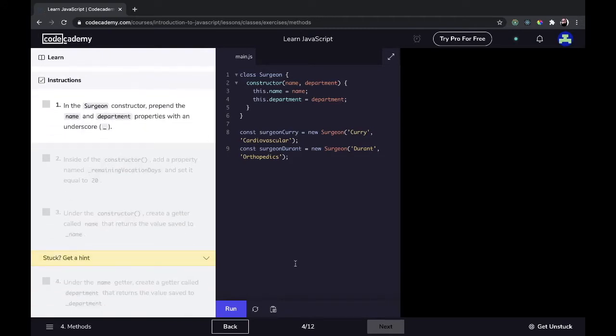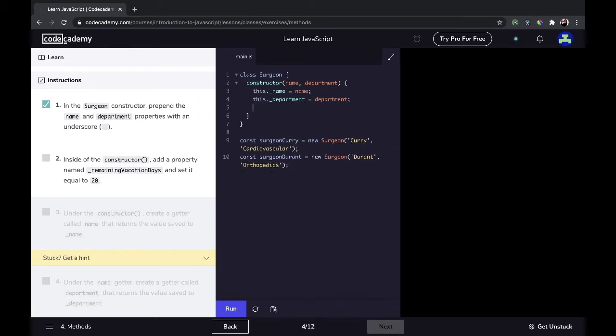Instructions. In the Surgeon constructor, prepend the name and department properties with an underscore. Okay, so this._name, this._department, and we'll run that. That worked. So inside the constructor, add a property named remainingVacationDays and set it equal to 20. Okay, so we have this., and it's pretty long. I don't want to make a typo, so I'm just going to copy it over. _remainingVacationDays with an underscore in front of it, and it needs to be equal to the number 20. Let's run that. And we really should put our semicolons here as well, but that did work.